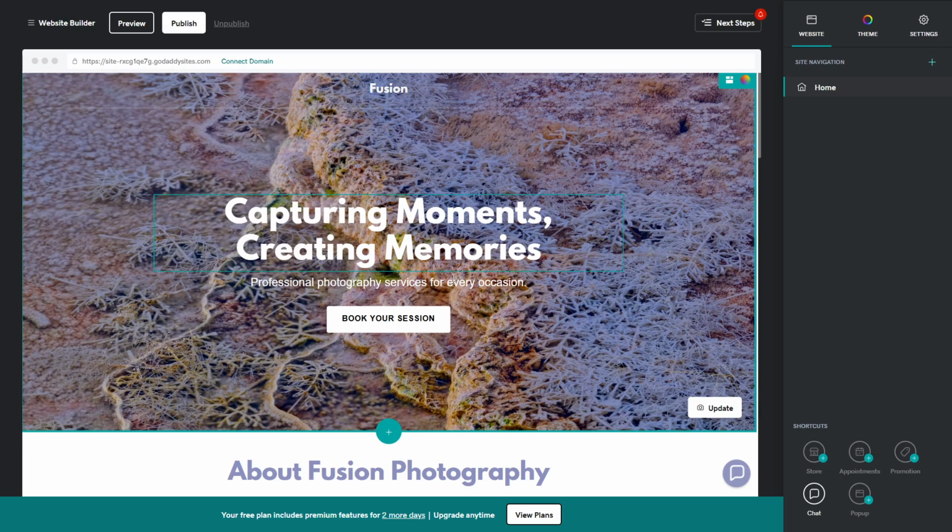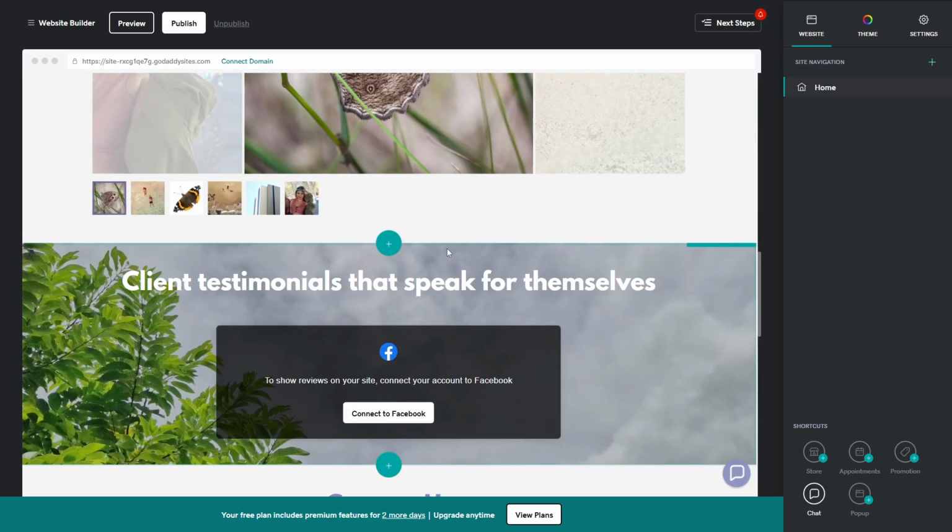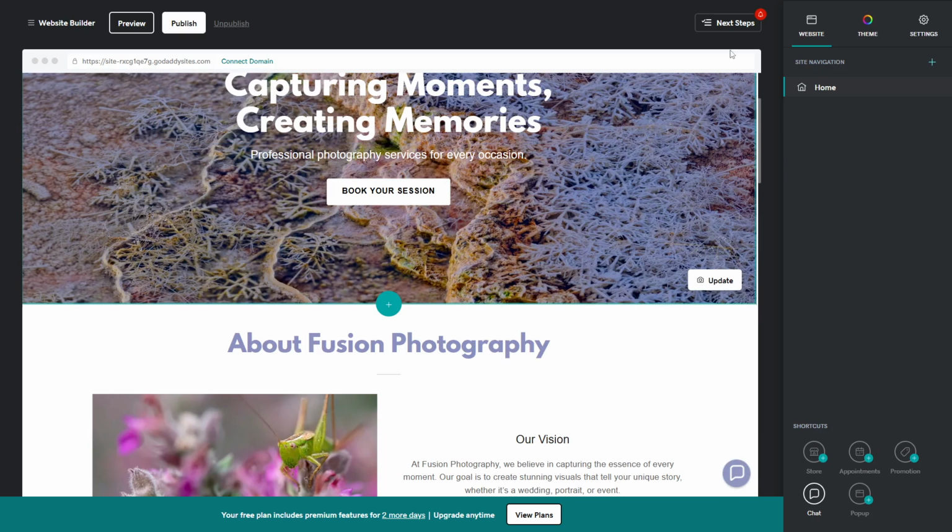Next, let's step inside the actual editor. At the top of the page, you will see a tab labeled Website. You need to select this as it's your gateway to creating the pop-up. After selecting Website, your next stop is the shortcuts located at the bottom of the editor. From there, you will have to choose Pop-up.